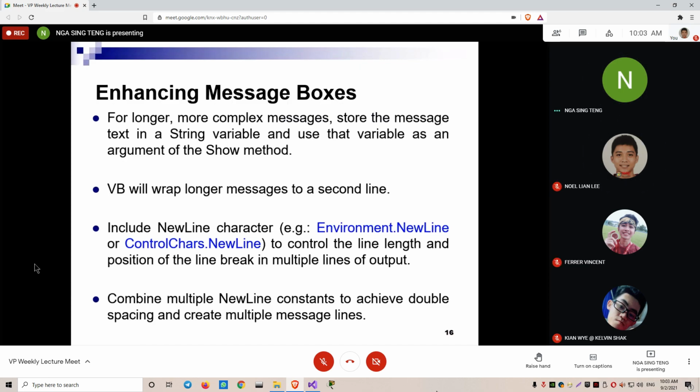Okay, so enhancing the message boxes. For longer, more complex messages, store the message text in a string variable and use that variable as an argument of the Show method. So normally, if you have a certain error made by the user, especially during their keying, show some meaningful message boxes for them.